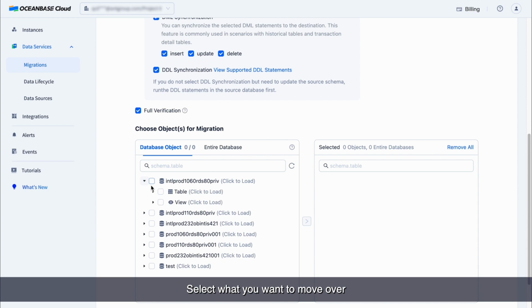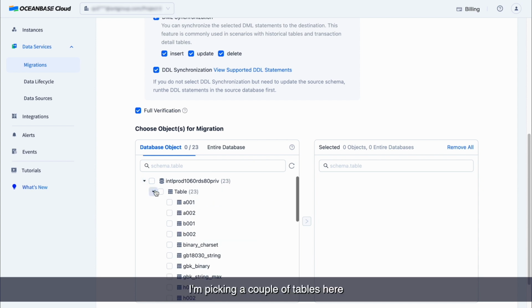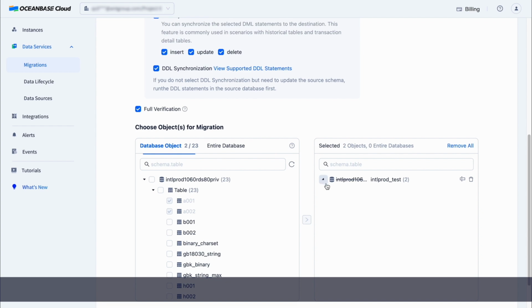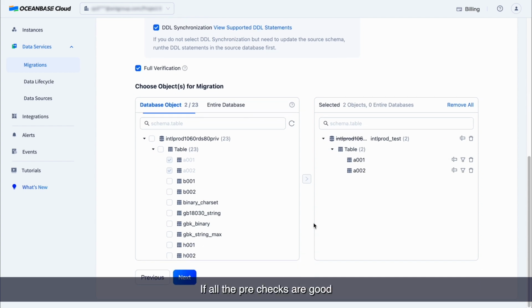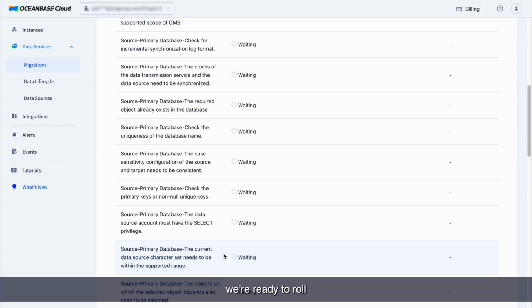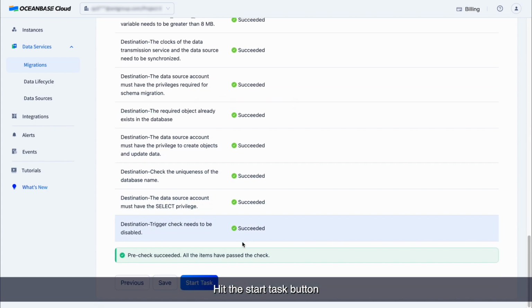Select what you want to move over. I'm picking a couple of tables here. You can even give the database a new name if you want. If all the pre-checks are good, we're ready to roll. Hit the Start Task button.